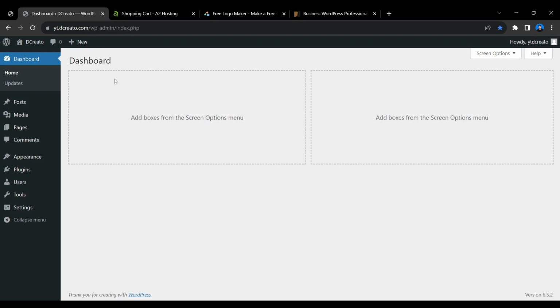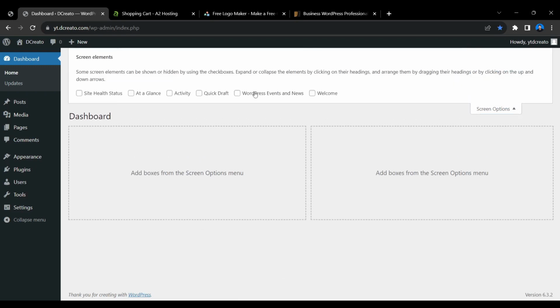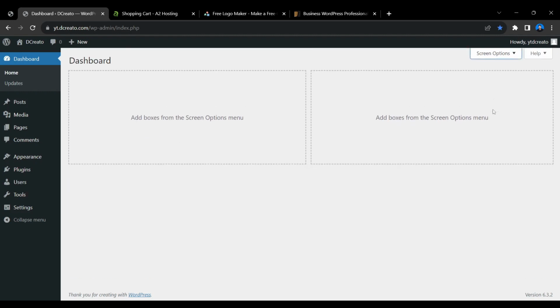So here you can use the Screen Options to add and remove all these features, and you can disable and enable all these things. Next is Help, so you can go to Help if you are facing an issue. Okay, next we have our Home page, Updates, Posts, and Media.